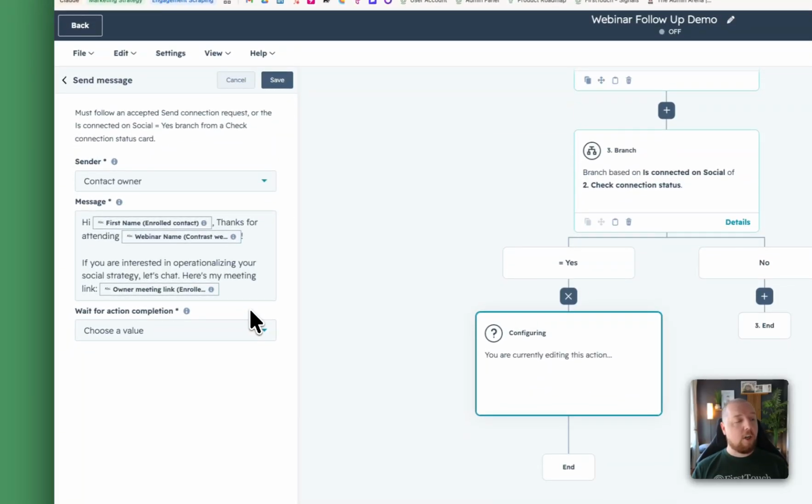The last setting that you're going to want to set is this wait for action completion. Your options are yes, pause this workflow until message is sent, or no, continue immediately. So the reason we have this is because you have a limited number of messages that you can send per day. So if you enroll a bunch of people in this workflow, it's going to batch them out so that you don't exceed your daily limits.